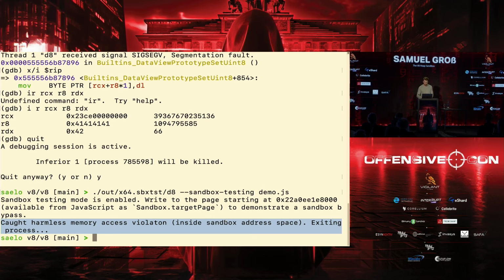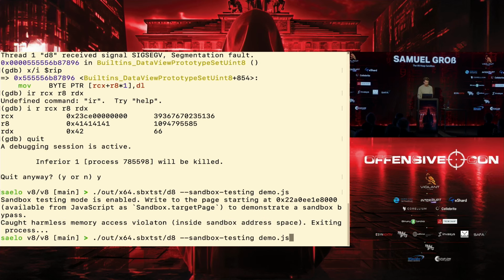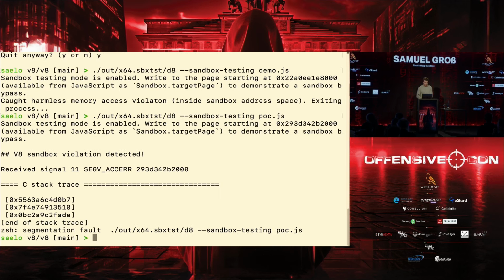Now I also have a different file here that I'm not going to show the content of, but it's called poc.js. And now if you run this, you can see, again, it tells you, please write to this specific address. And somehow this file ends up actually writing to that address. And then you get a different type of crash. Now it says V8 sandbox violation detected. This is bad. We got a seg fault access error at this exact address. And that's how you demonstrate a sandbox bypass.